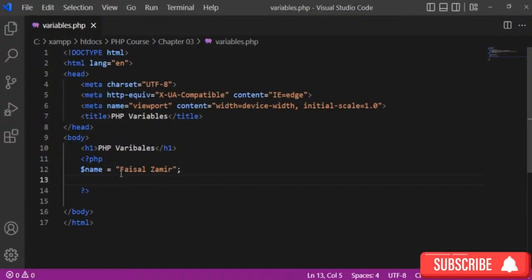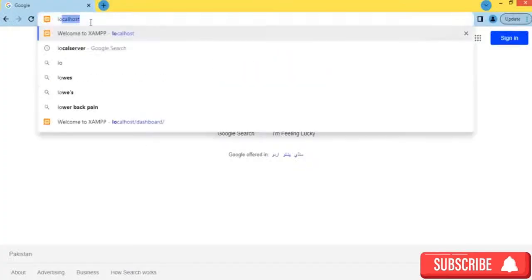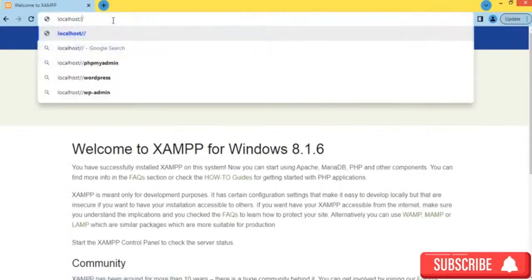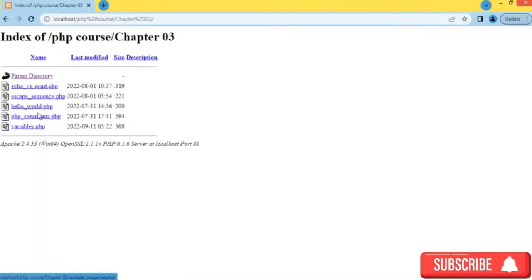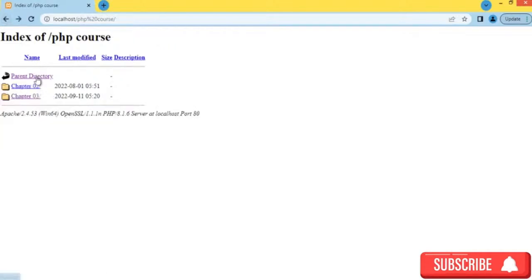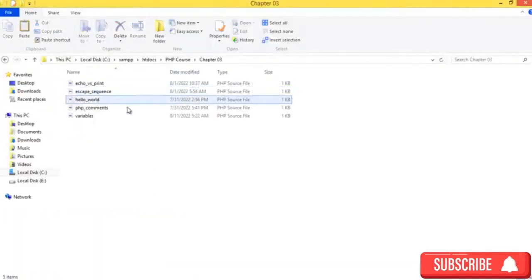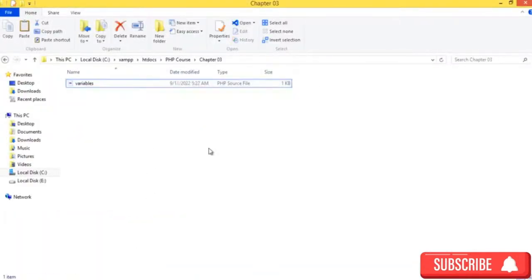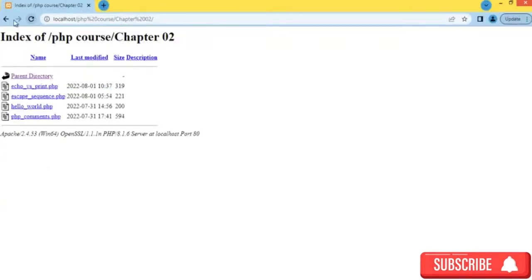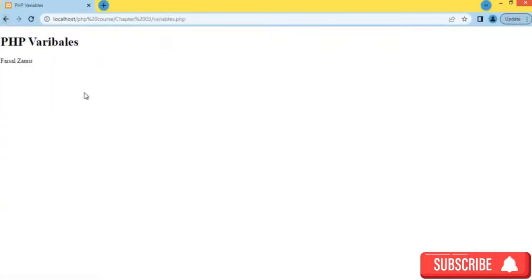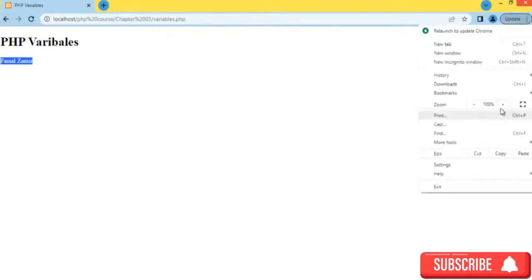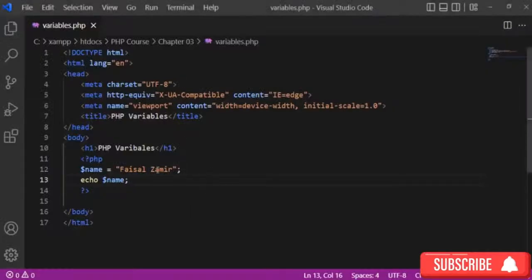So I want to display this variable value. I will use echo name, put a semicolon, open a browser, localhost, and localhost slash PHP course, our folder name, and that is chapter 3, chapter 2. Sorry, I have made some mistake. I just copy paste. So refresh this one, and chapter 3 variables.php. You can see that the variable value is displaying here. So Faisal Zamir is the variable value, that is a name.